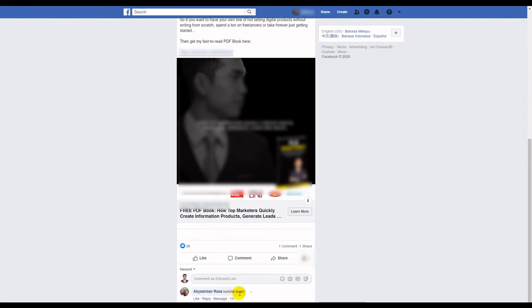remove comments like this and ban them? It's quite simply by clicking on the comment here, we click on hide comment, and then we'll click on ban the person, and then finally we just click on delete, and we're done.